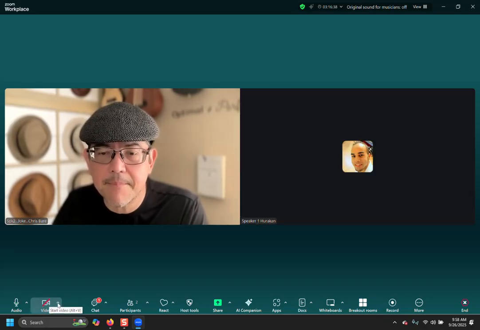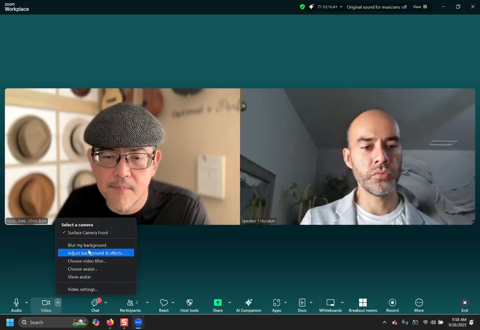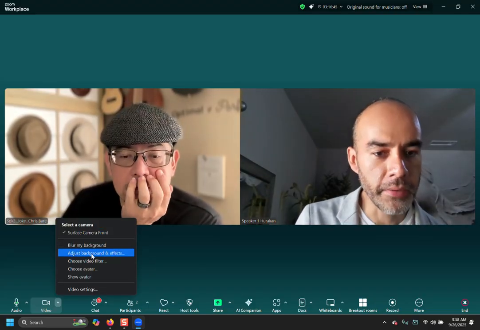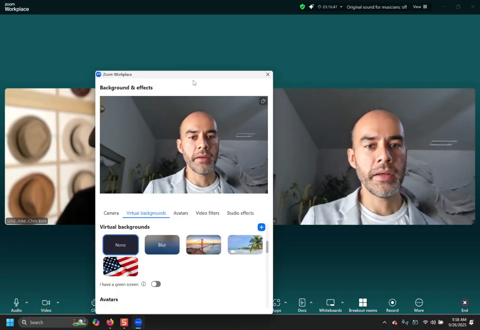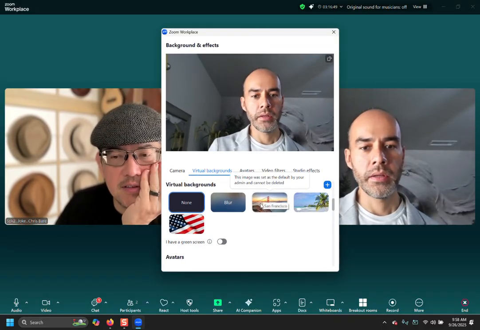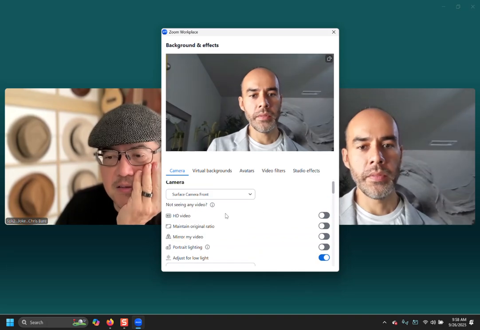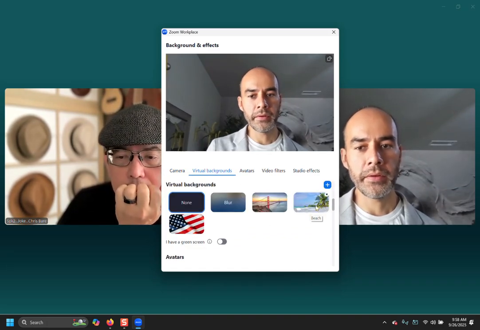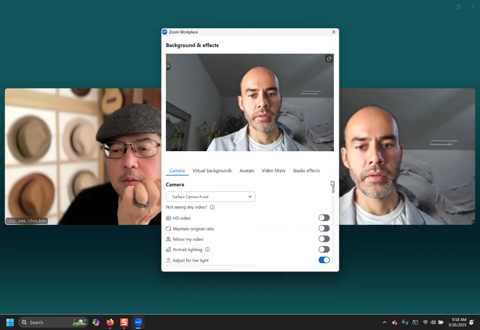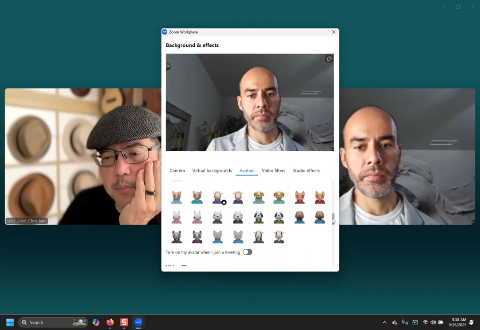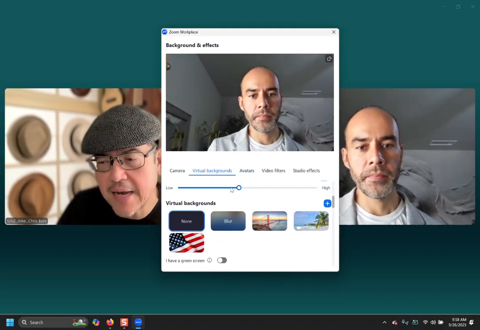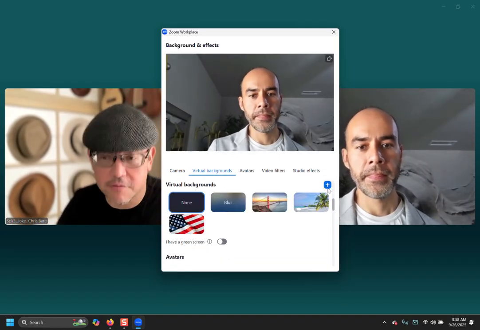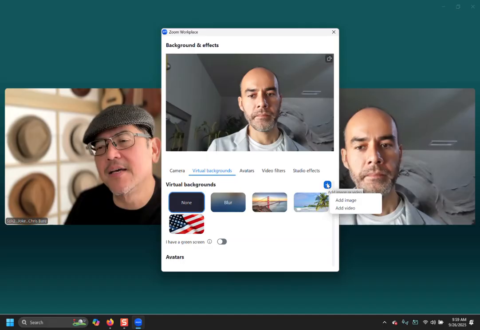Yeah. So if you go to change background, you'll see adjust background and effects preloaded here on their virtual backgrounds. There's a little plus mark in virtual backgrounds, and when you hit the plus to add a background, it says, do you add an image or do you add a video? In this case, you're adding a video. But you'll need to download it. You download it on your computer, and then you upload it to Zoom.